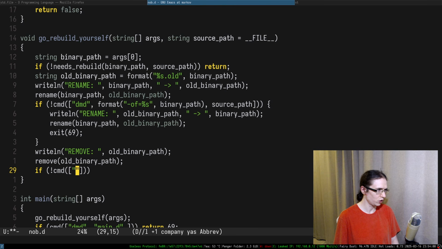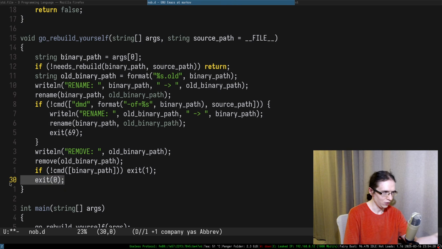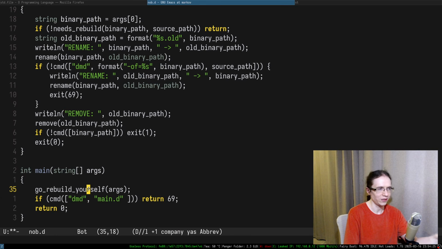And suppose this is just the binary path. And if it fails, we just have to basically exit, and always exit with 0 in here. We have to really exit here, because otherwise it's going to fall through, return from the call and execute the old version of itself.